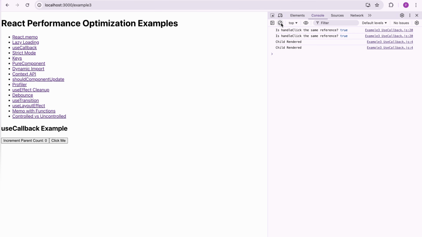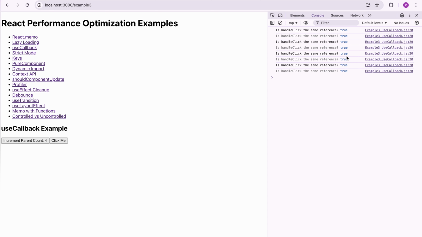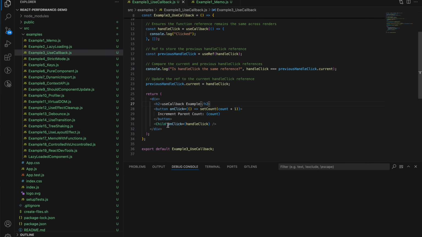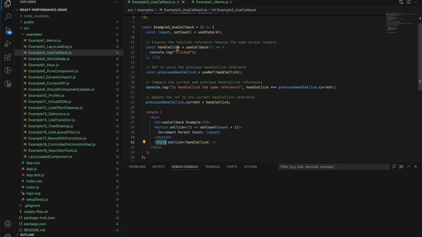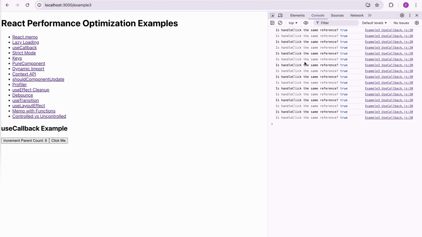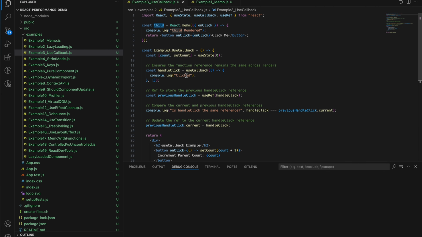Okay, so this is what you see, true, true. Now every time I click here, the reference is the same. The reference is not changing. So the previous reference and the current reference are always the same, because we are using useCallback here, right? And the child component has something called child rendered. So you see, child rendered is not printed, because the reference is the same.